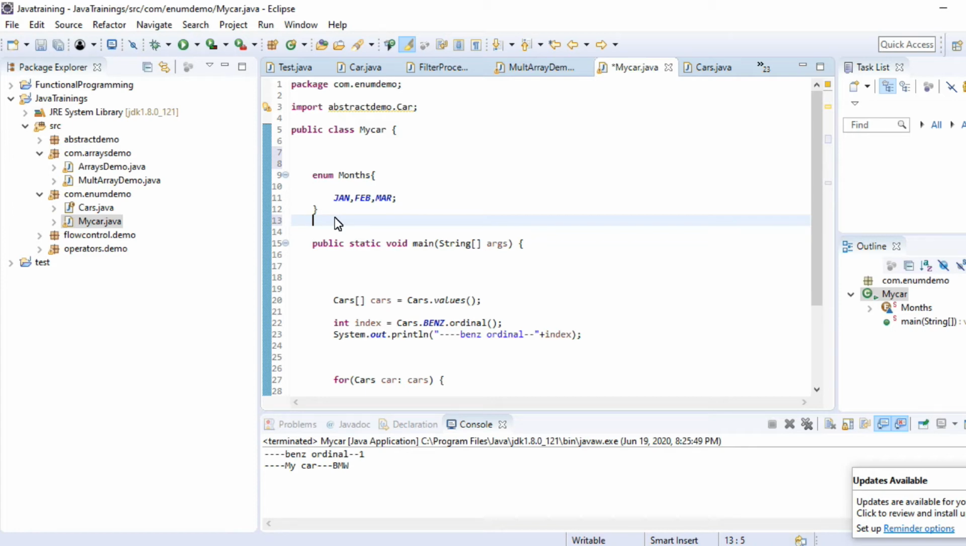So enum is a group of constants. It will hold a group of constants, and we can access them using dot values, and we can get the index using dot ordinal. Dot values will give the array of enums. Each and every enum constant is a subclass of enum class, which exists in the lang package. Okay, but you can't create any object for your enum.